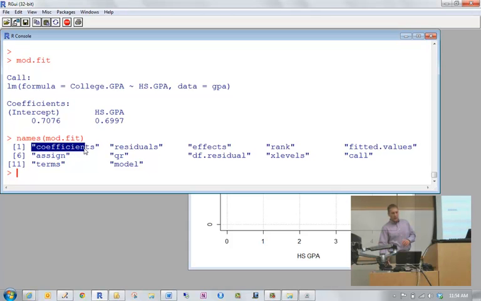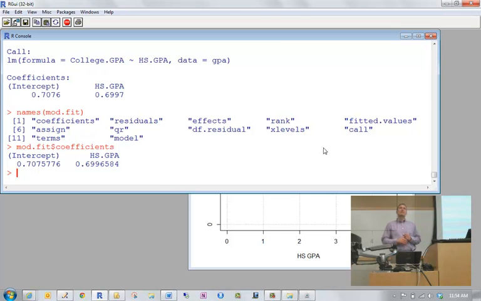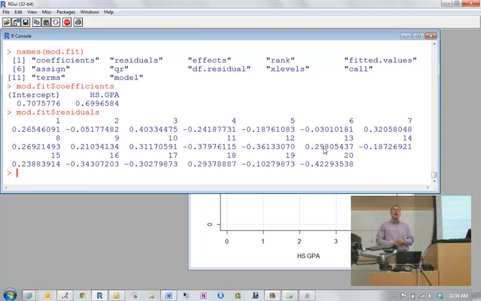Now, if I want to see what's inside this coefficients here, what I can do is type mod.fit$coefficients. So just how we use a $ before with a data frame, you can use a $ here to see the stuff that's inside this object. There's my B0, there's my B1. If I do residuals, those are all my e sub i's that we defined last time.